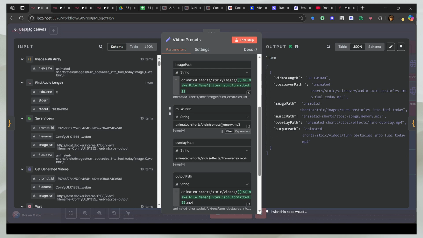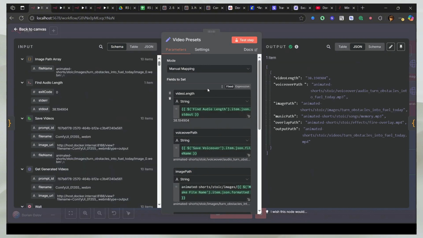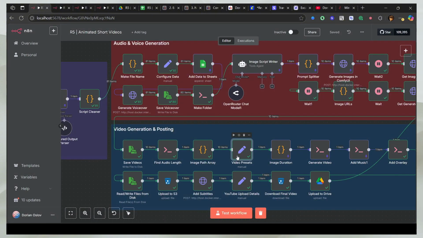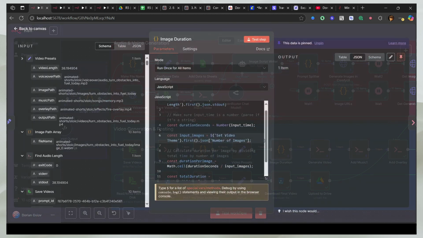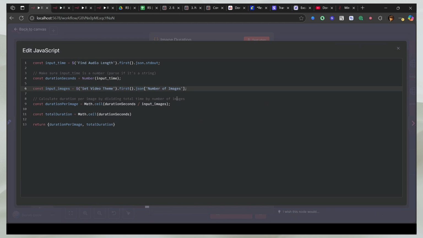So I've added the same place and the music name and the file overlay as well. So we have everything configured here. And then after we have the entire thing configured, we can take it to the image duration. Then this is going to take the upper limit of the image duration, right? Because it is pretty technical and you can just read it here if you can code.